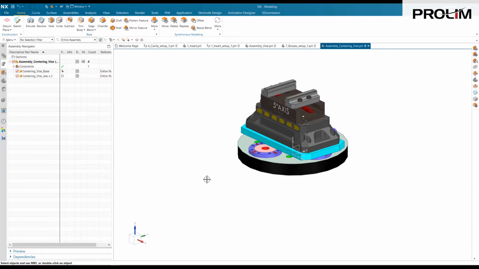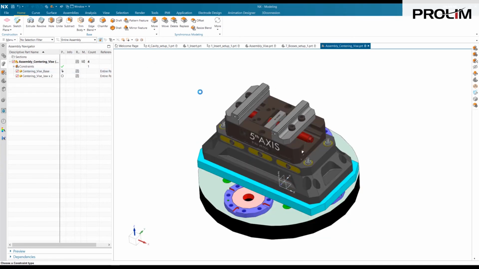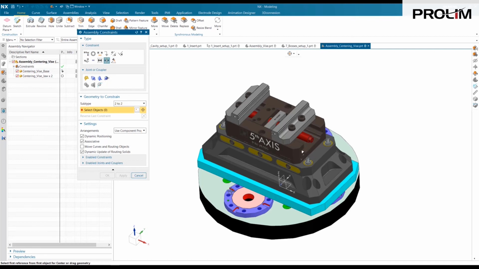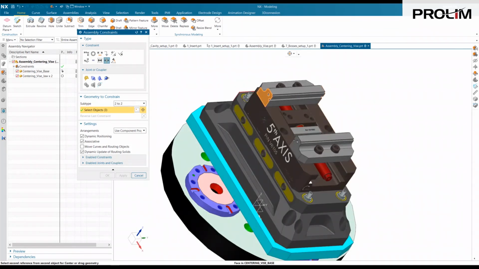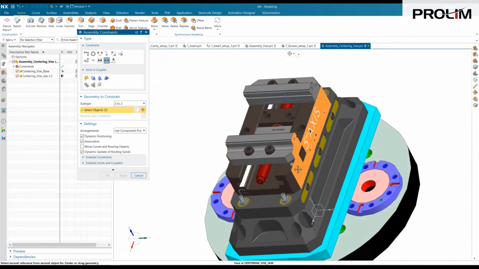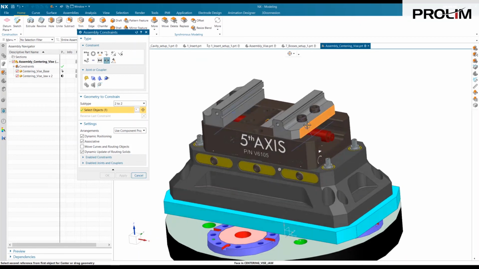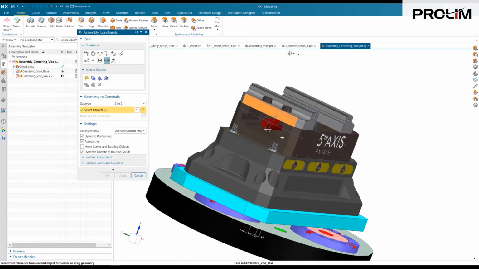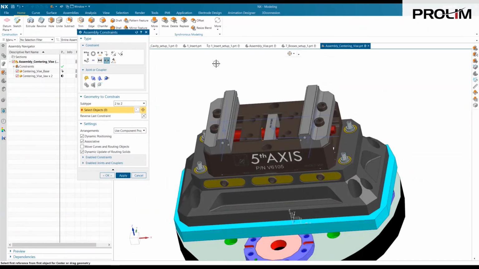So we do still need to do our assembly constraints to this. So I've got my fixed constraint already. Now I'll use some center constraints. So I'm going to center the vise jaw to the vise base, as well as this jaw to the base. And I'm going to center the outside of the vise jaws to the vise base as well. And that'll center this up. That'll keep this centered up.